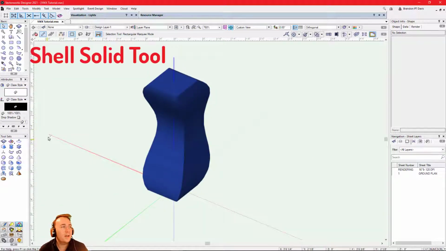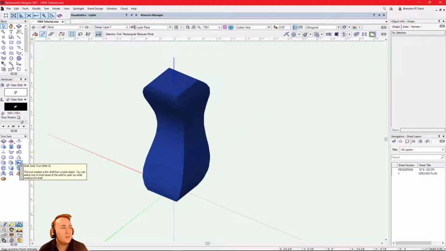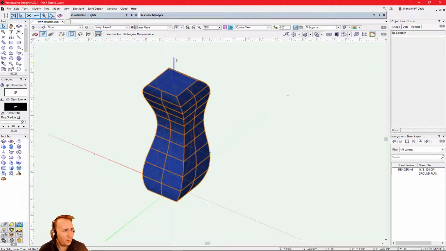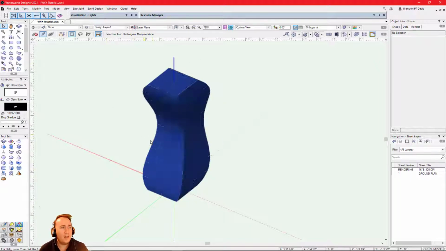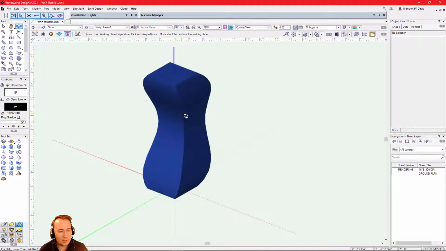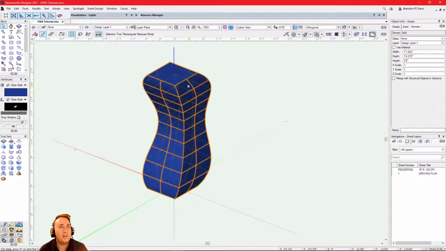So the last 3D modeling tool I'm going to show you is the Shell Solid tool. You can access this tool by hitting Shift S. So before we start with the Shell Solid tool, with this organic shape that we created, let's say that we wanted to make this like a flower vase. Now obviously it's 3 feet tall, so this is a very large flower vase, but just for the example.